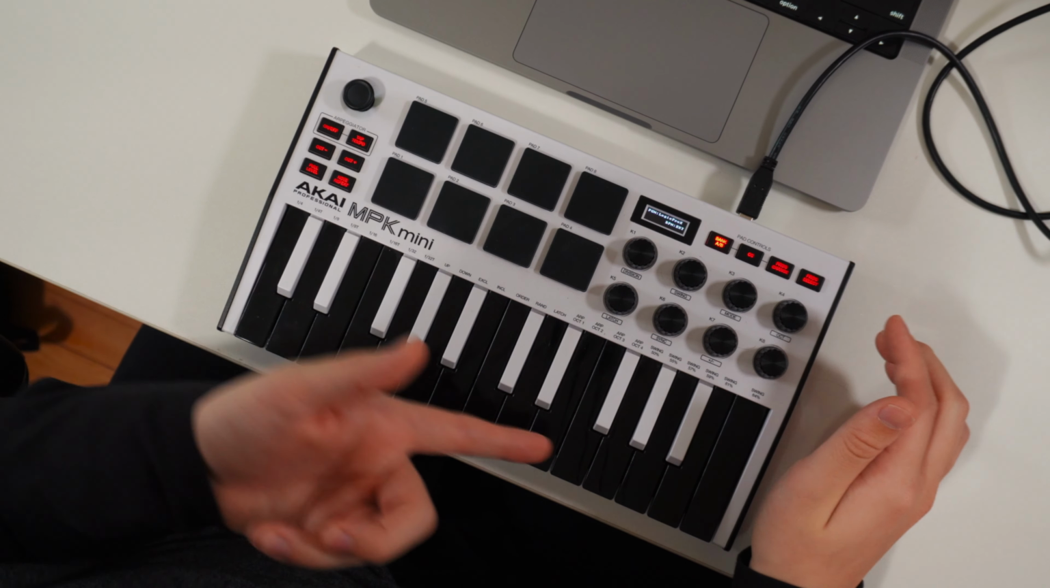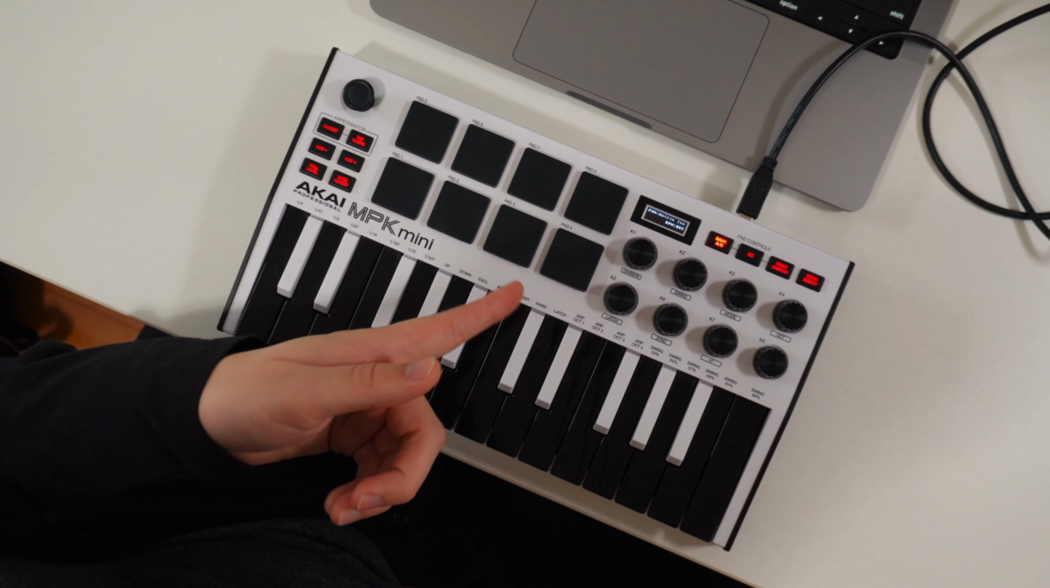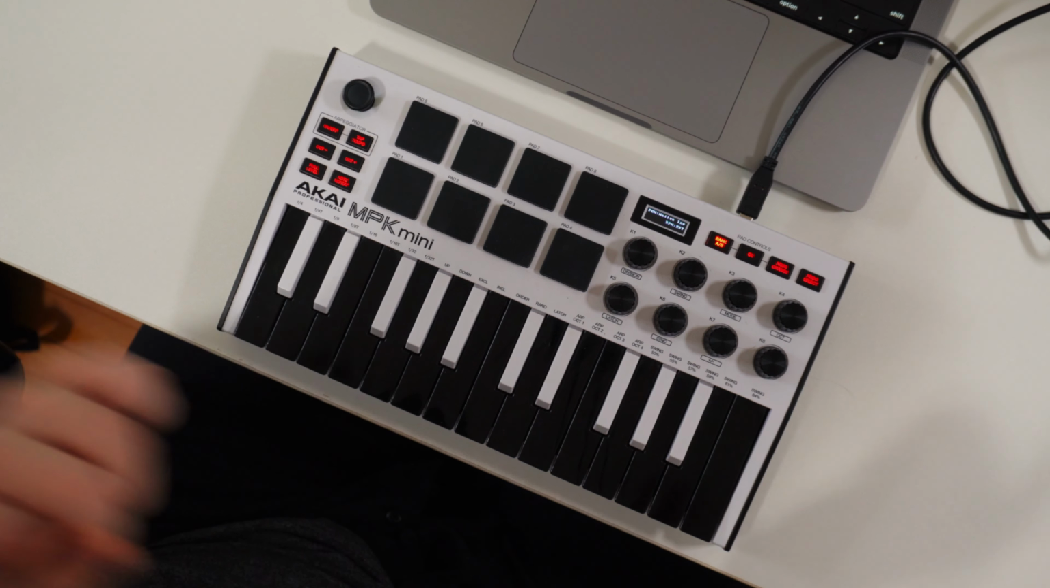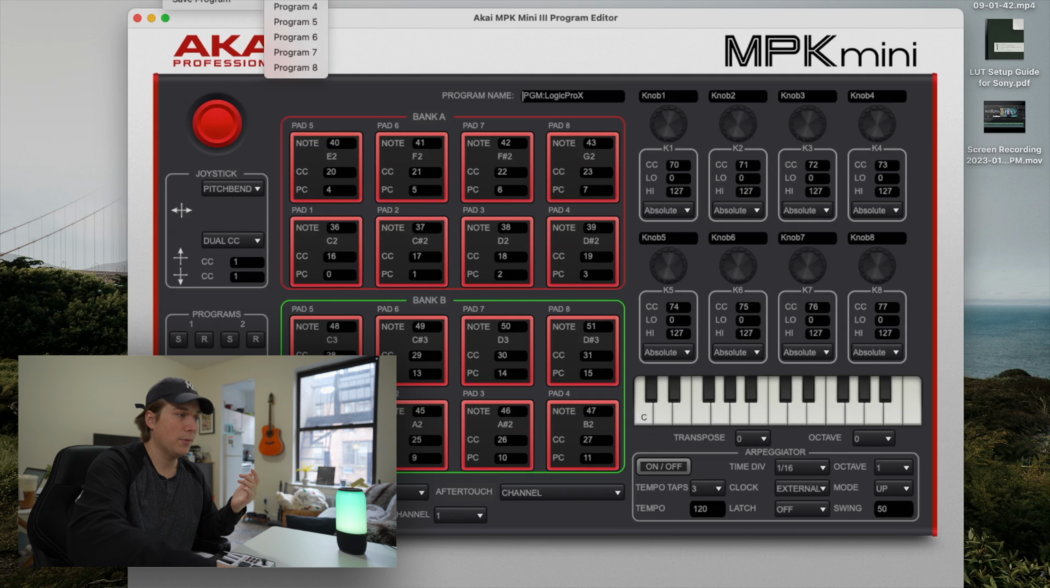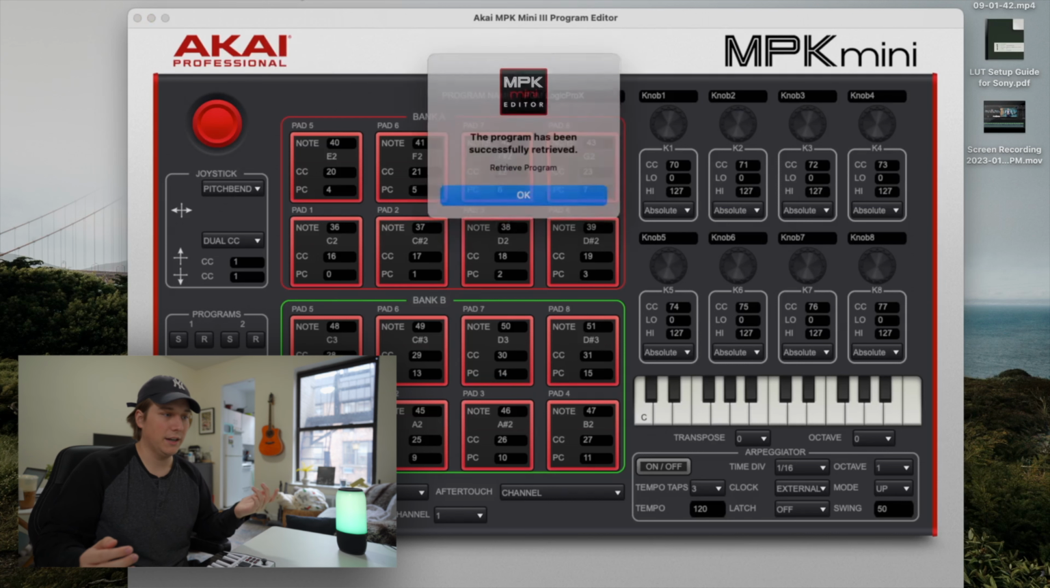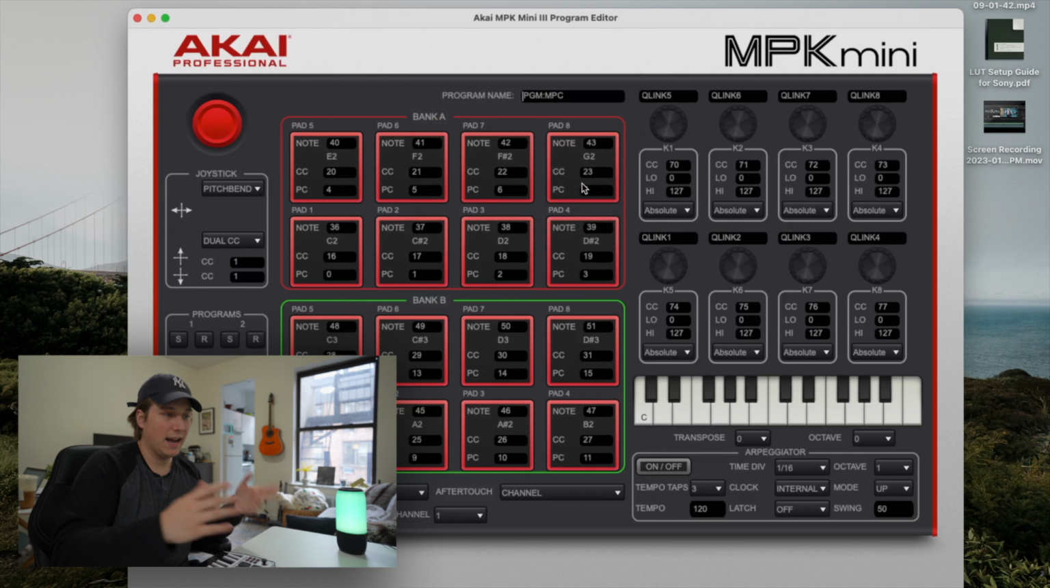So what we're going to do is set up our own custom program. That way, we can switch between this, my Logic Pro, to this I have set up for Native Instruments. Let me show you how to do that. Now, we're going to go back into the MPK Mini 3 program editor, and we're going to send the exact program that we have for whatever DAW we're using to a bank we know we're not going to use. So, for instance, I know I'm probably never going to use Program 3, which is the Akai MPC Beats. So this is one I can overwrite.